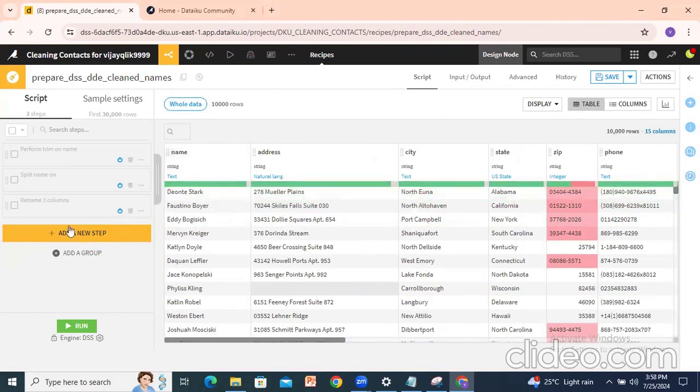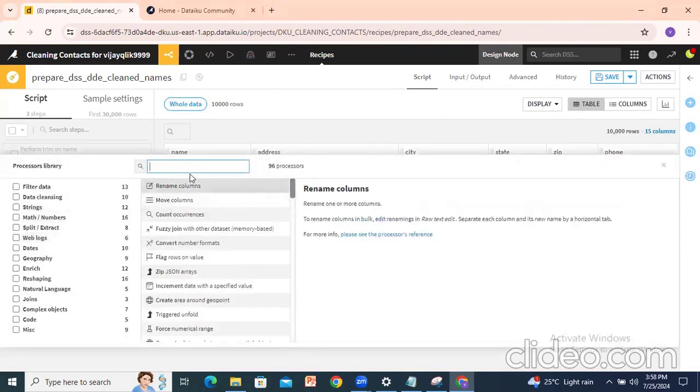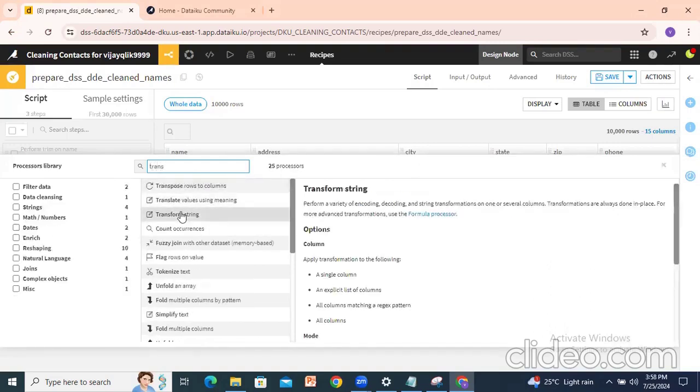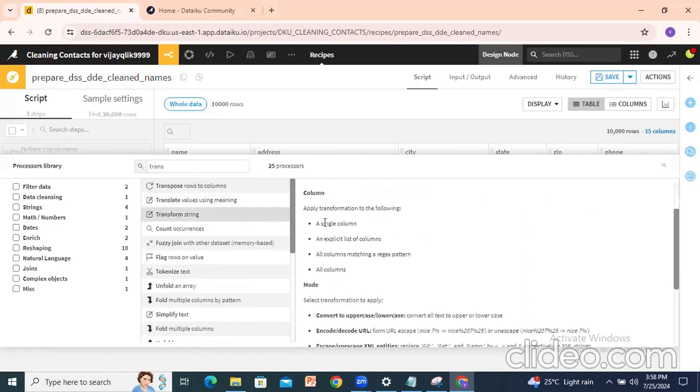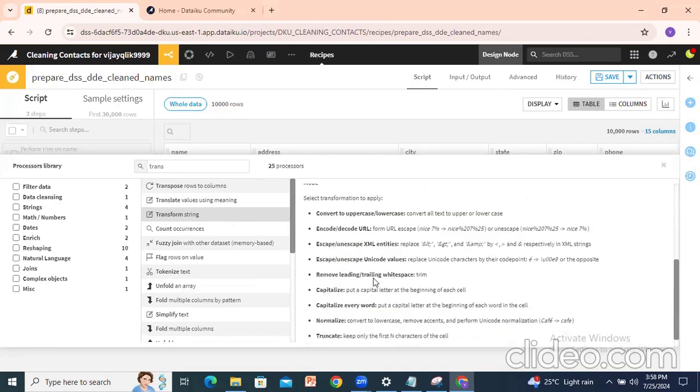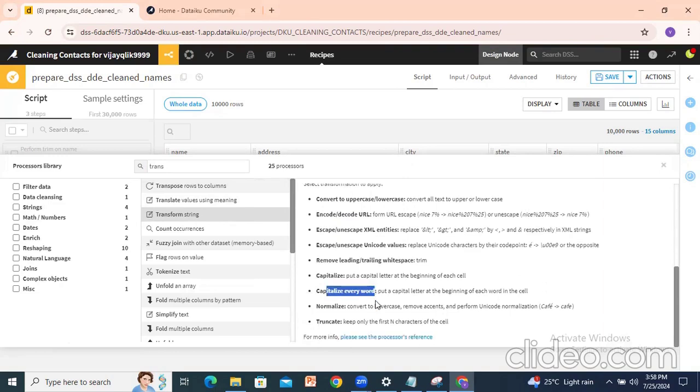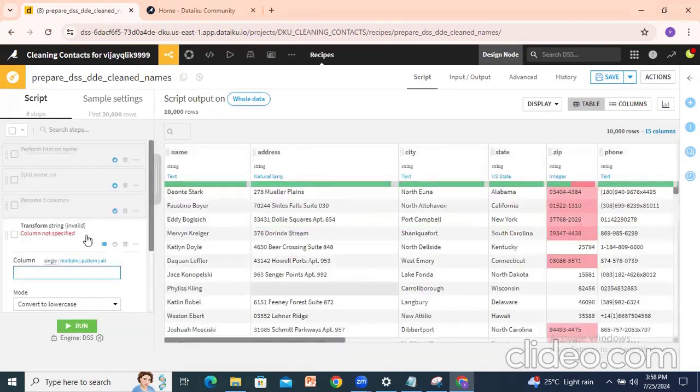First, we have to remove some leading and trailing spaces. What we can do is just transform string. If you look into transform string, if you see this one, single column, apply the transformation to the following single column modes. So these are all the modes: convert to uppercase or lowercase, encode, decode URL, capitalize every word, normalize, truncate. So let's click on this one.